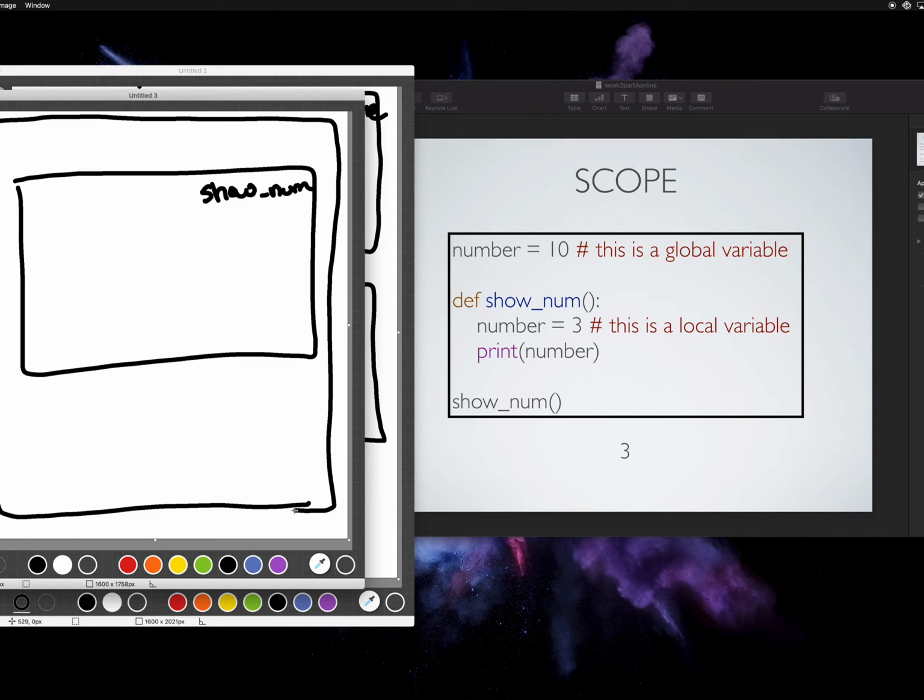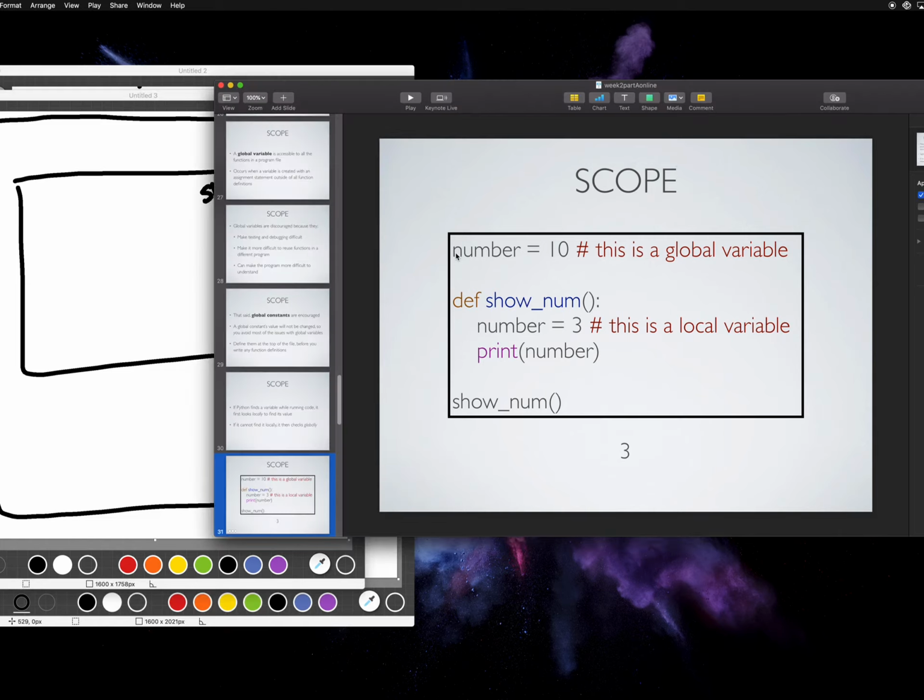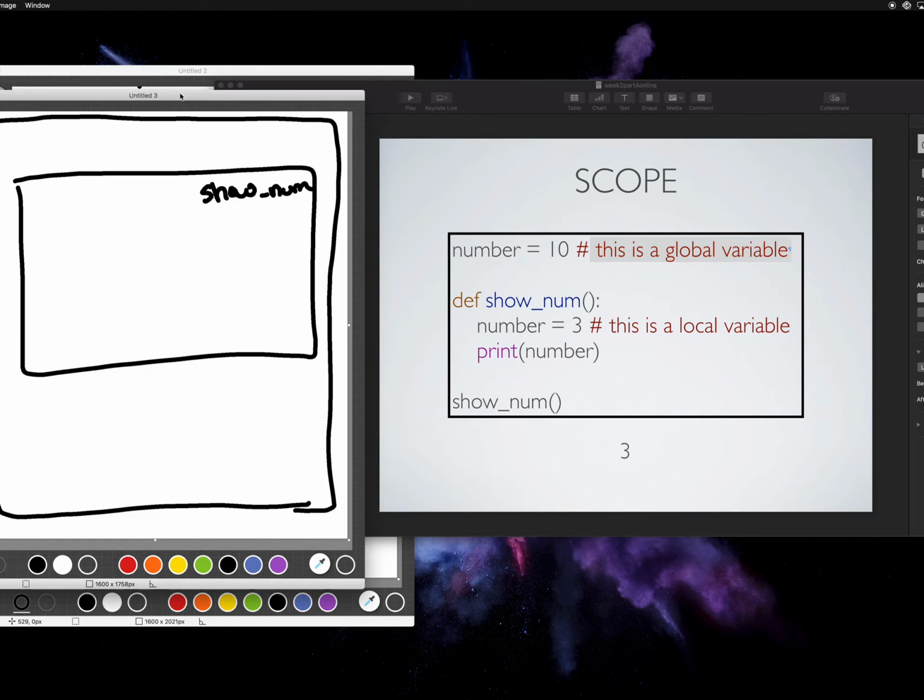Running through the code, first line of code, number equals 10. This is a global variable because it's not inside of any function definition, so the entire file can see it. So I'm going to write that out here in this global area. I'm going to draw my little box. Here's number. This is my variable number, and I put 10 inside of it. Global variable, done.